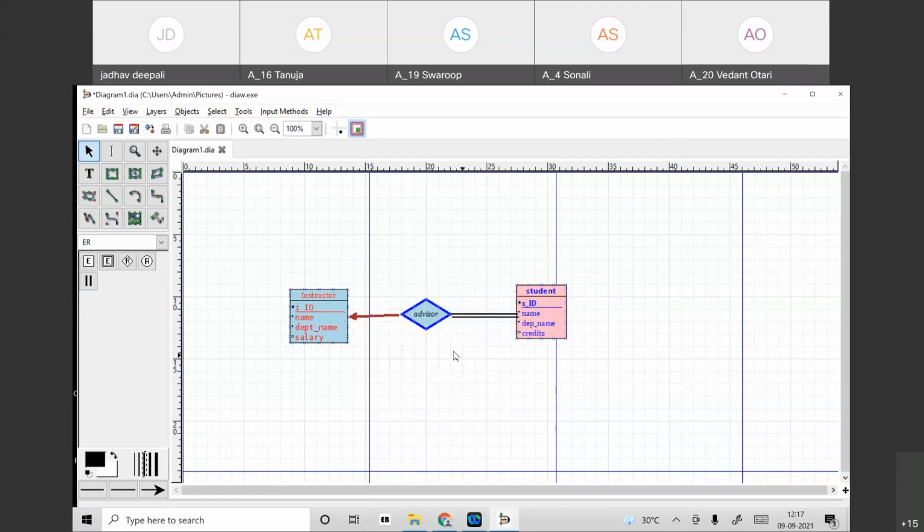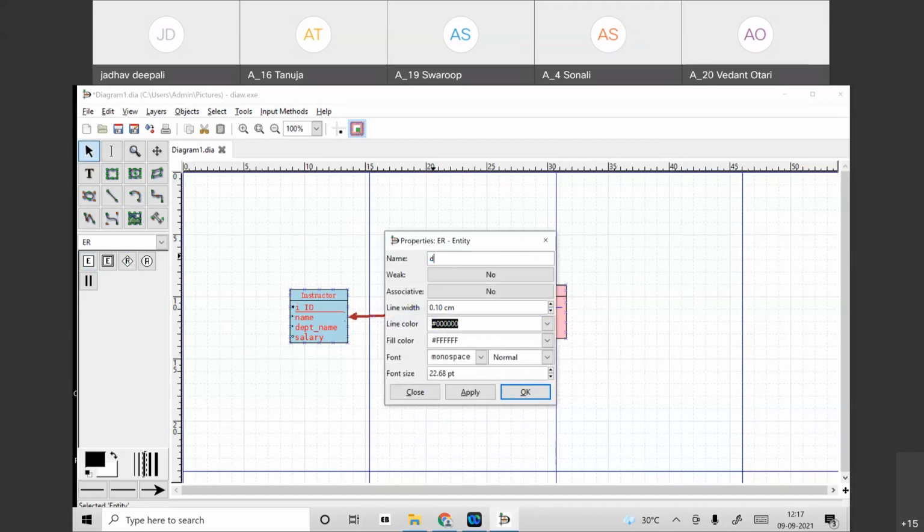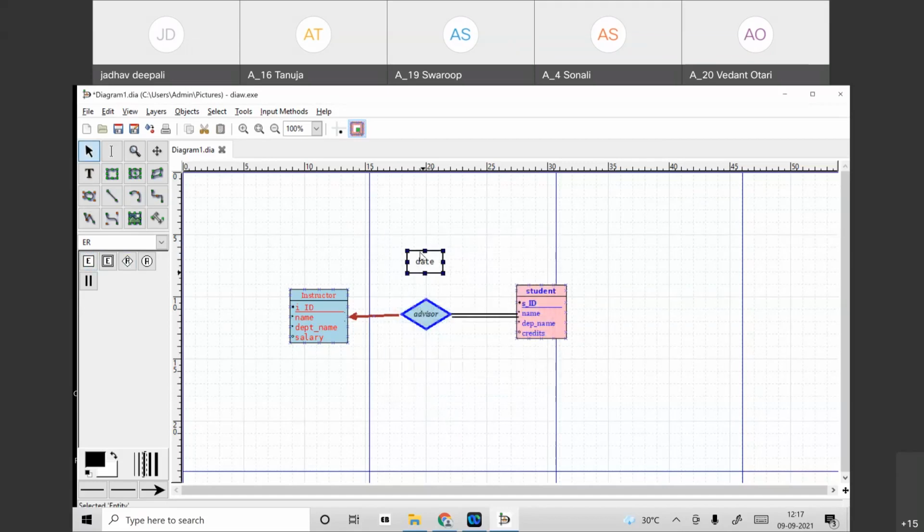In the same way, if the advisor has its own attributes, take this simple one. Actually, it is an entity, but we take it as an attribute, a descriptive attribute. Click on it, change its name to date, apply. Okay. Now, how do we attach it?